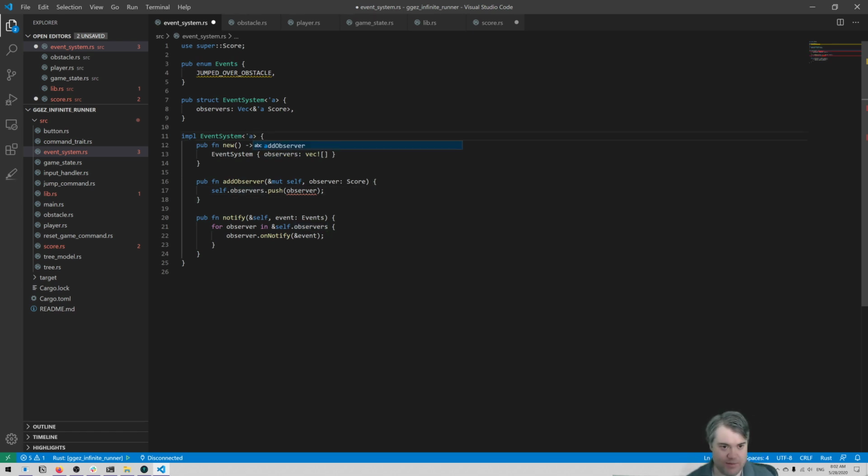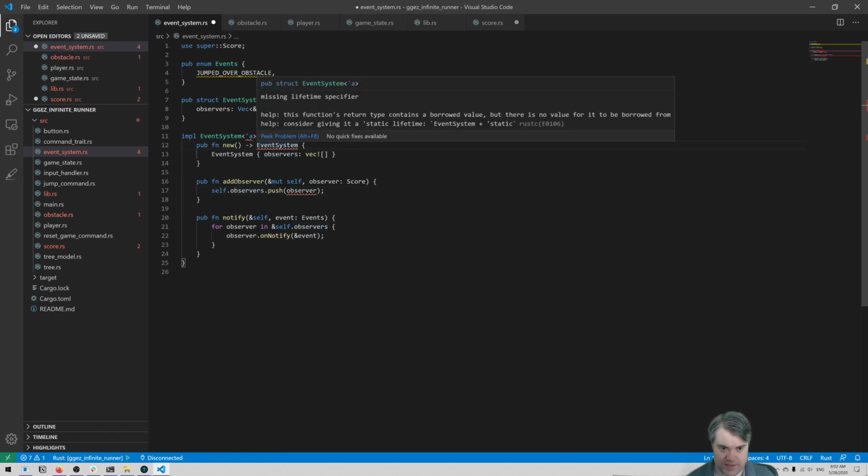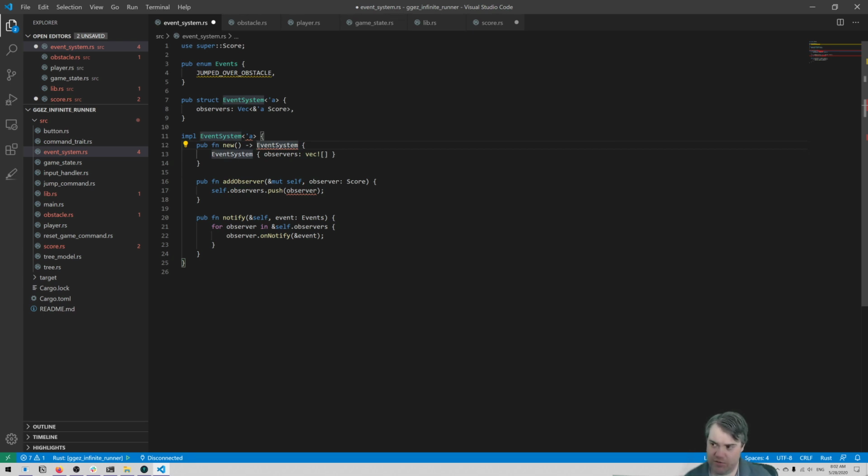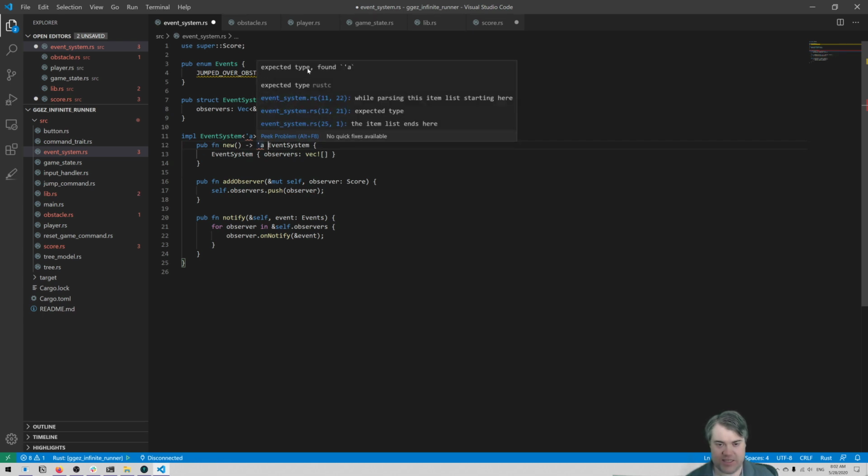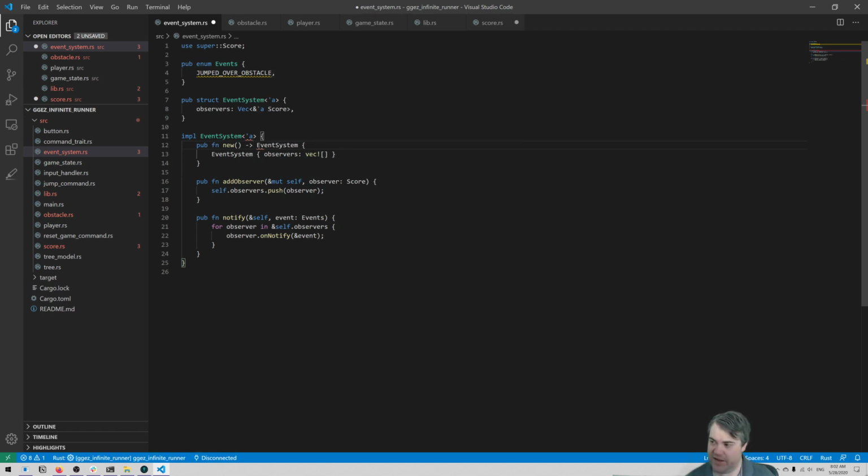Now, if I give it the same actual lifetime, I don't know how to say, because I don't want it to be a reference. I want it to just use this lifetime. Expected type, found lifetime A. Yeah, so it doesn't like that. I may have to go and look this up later of how to do this. Other options, use of undeclared lifetime. Can I do that? Okay, so I think, is that here?